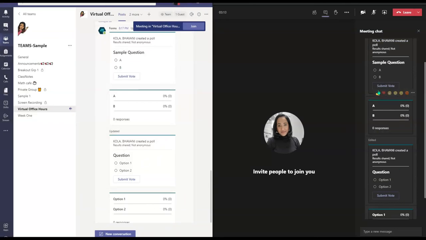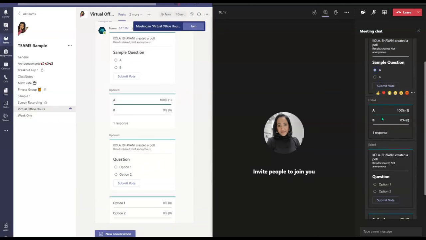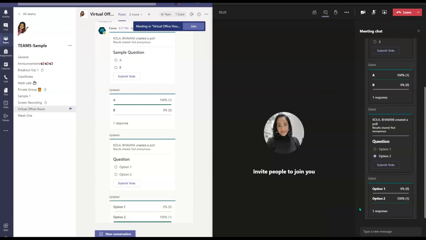When students are voting, they submit their vote. The poll results are shown right away. I'm just going to click option 2, submit your vote, and there I have it.